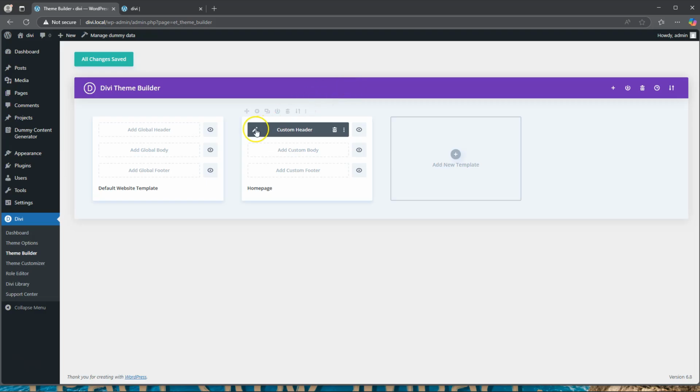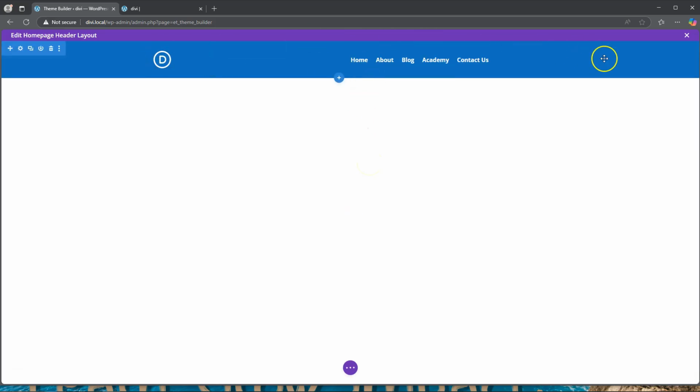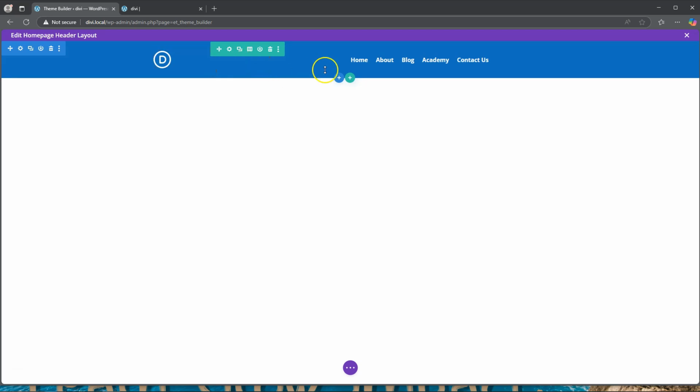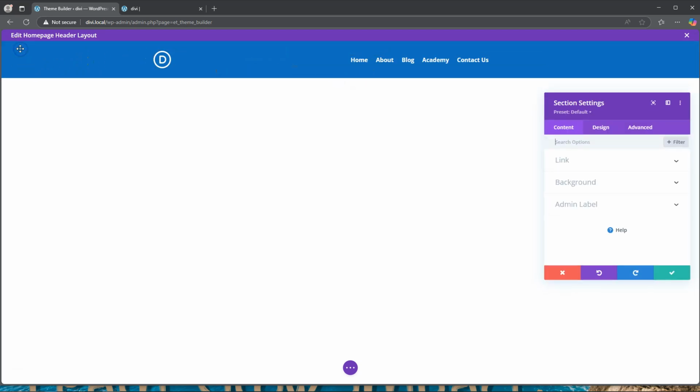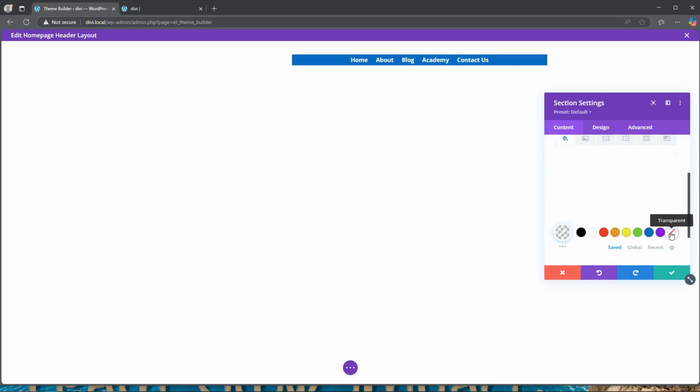All right. So if we go into the settings of my header, once it opens up, you'll see that there's the header like what we see on the main page. Now, if we want to make this transparent, it's quite simple to do really. You just jump into the section, go to background, and you just hit transparent, and it's done.